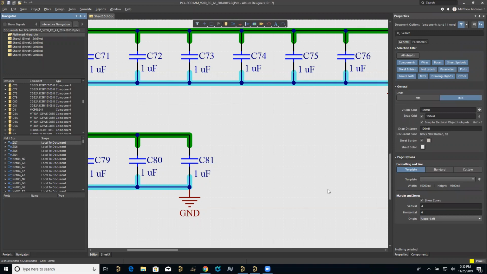And today I wanted to talk to you about an exciting new feature that we have coming in the latest release of Altium Designer, Altium Designer 20. And that feature is called our dynamic compiler for our schematic environment.